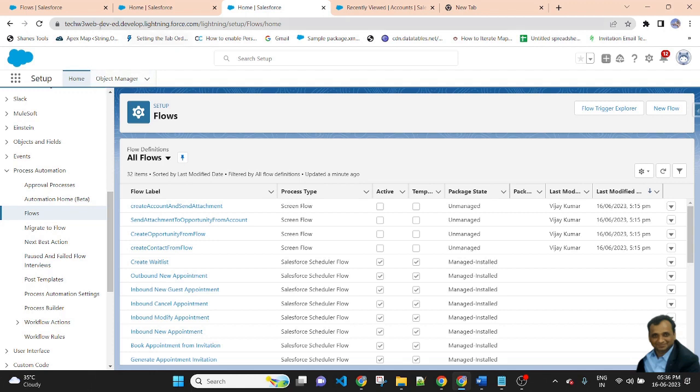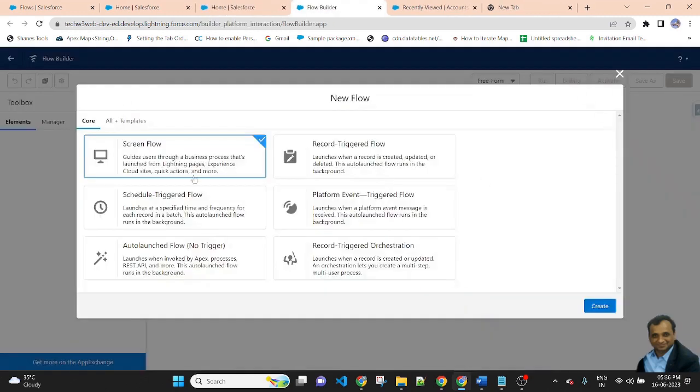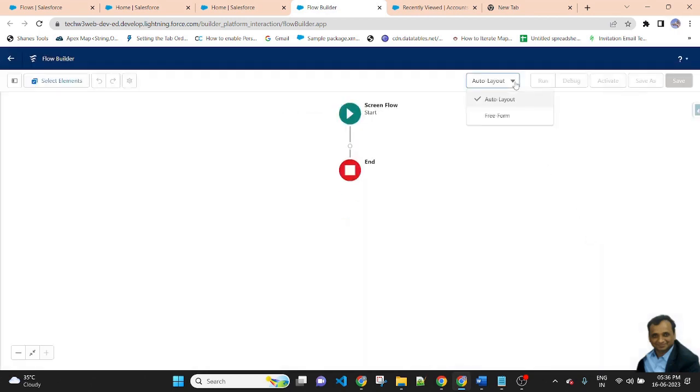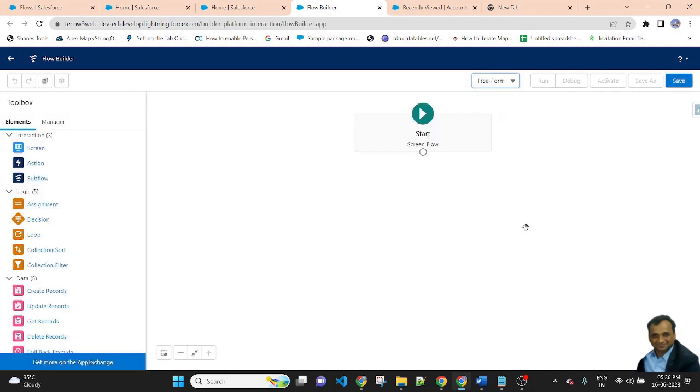So this is my org. Simply go to Setup, Flow, and create a new flow from here. Select Screen Flow, Create. Change the auto layout to freeform. As you know, I launch this flow from the account record, so I need the record ID of the account.